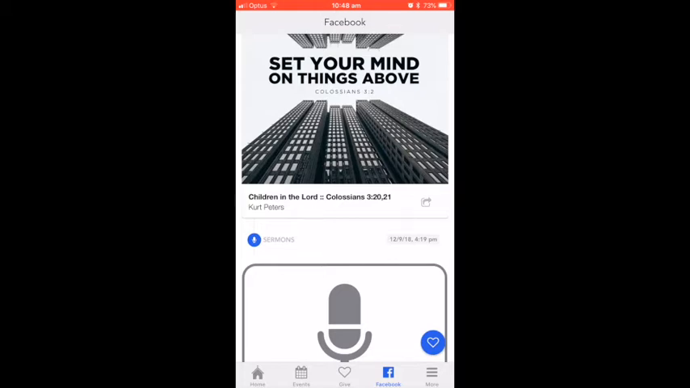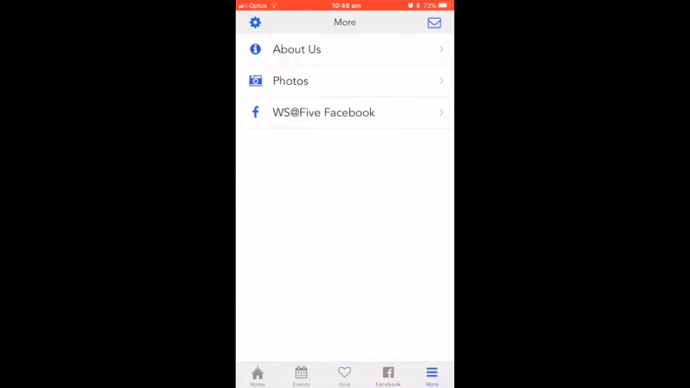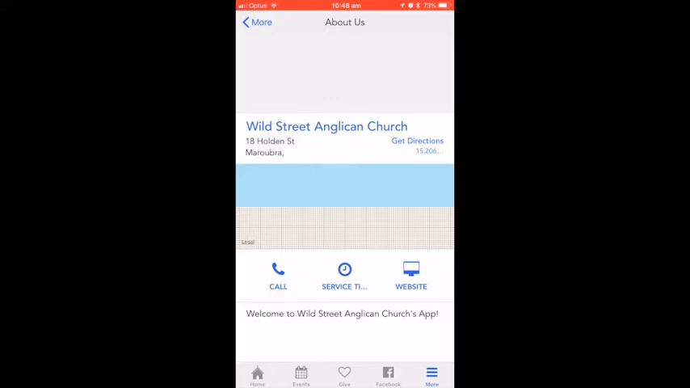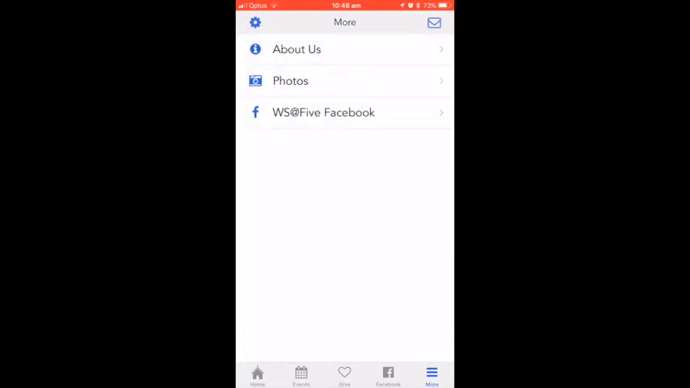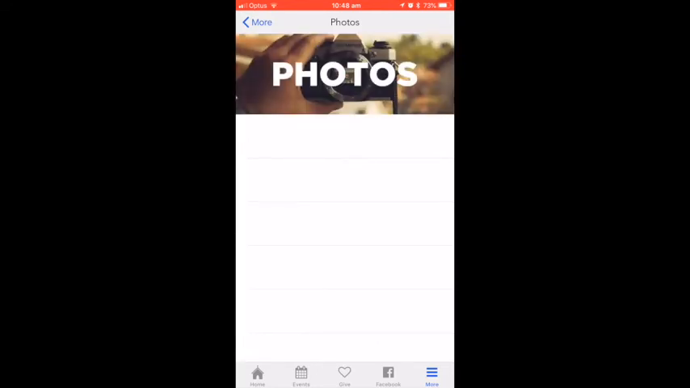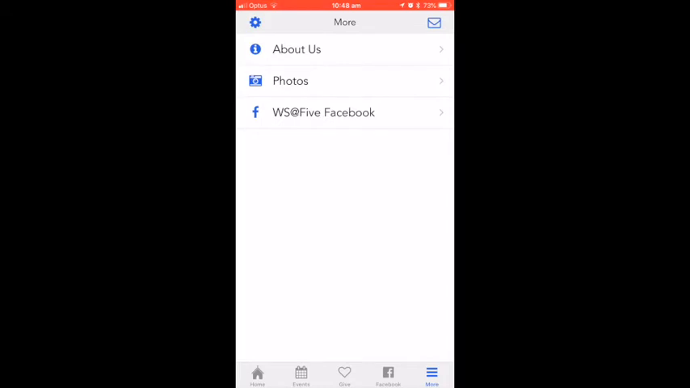The final little section I want to take you through is more. So if you click on more, you have an About Us screen. It just tells you a little bit about the church, where we are, our service times, you can call from the app, and our website. So that's more for new people. You have photos, which I don't think is set up yet, but it will eventually be a link to some photos happening from Wild Street. And then if you're at Wild Street at 5, it's a link there to the Wild Street at 5 Facebook group.